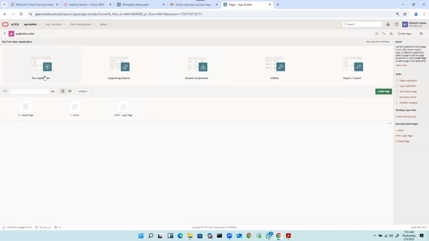And here we have a button to run the application. And we have some other functionalities like supporting objects, shared components, utilities, the export import menu, and we are able to see the application pages. And if we want to create a new page, there is a button. So we can use this button to create new pages. Whenever any application is created, by default, we will have a global page, home page, and login page. So let me run this application and we will see how it will appear.